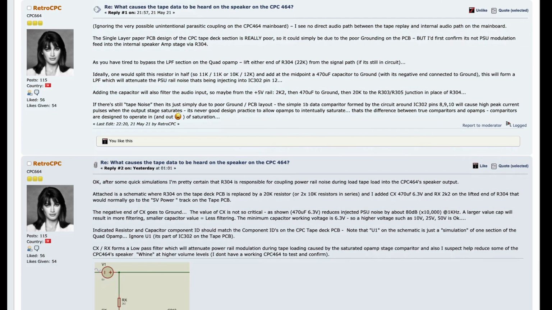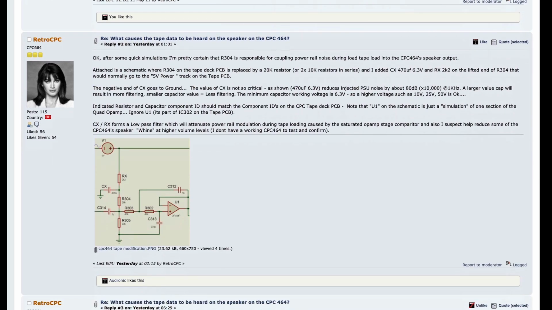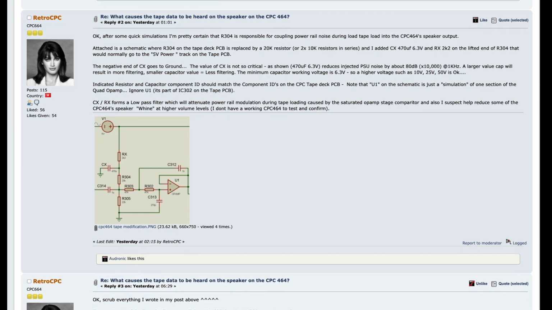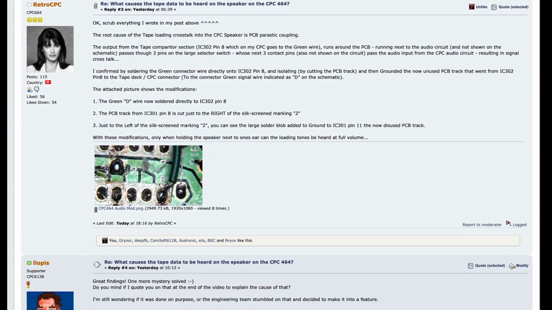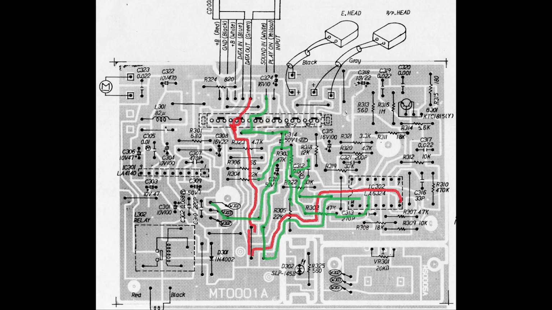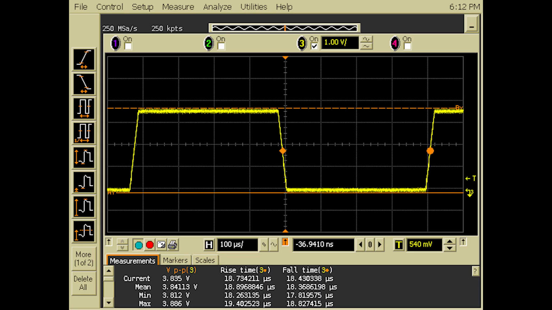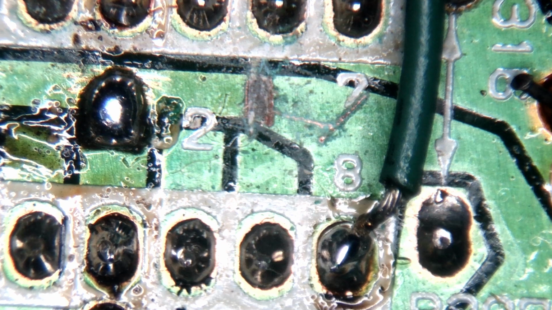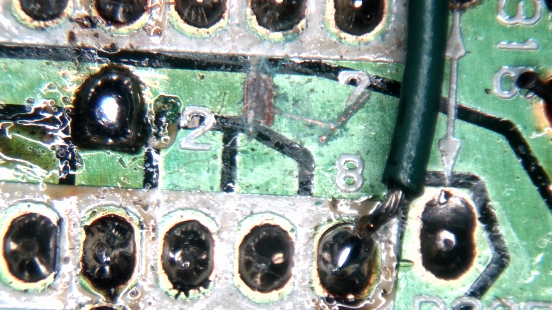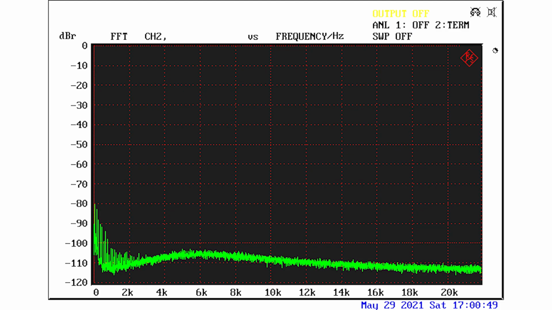Within a few hours of me posting, user RetroCPC replied with some ideas and then quickly set out to run some experiments of their own. And just a few hours later, they had the solution. It turns out there's no explicit connection, but it's a parasitic connection between the data read track and the audio in track. Both tracks wind around the PCB and intersect in multiple places, and this is what's causing the data signal to jump over to the audio section. RetroCPC confirmed this theory by going as far as cutting some of the tracks in their own PCB and adding some wires and checking how the interference was avoided this way.